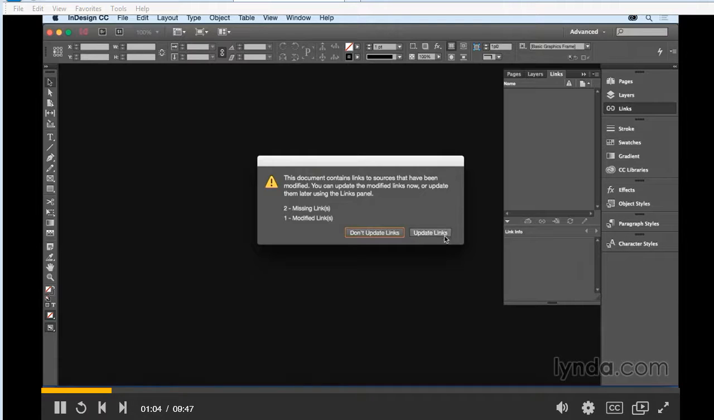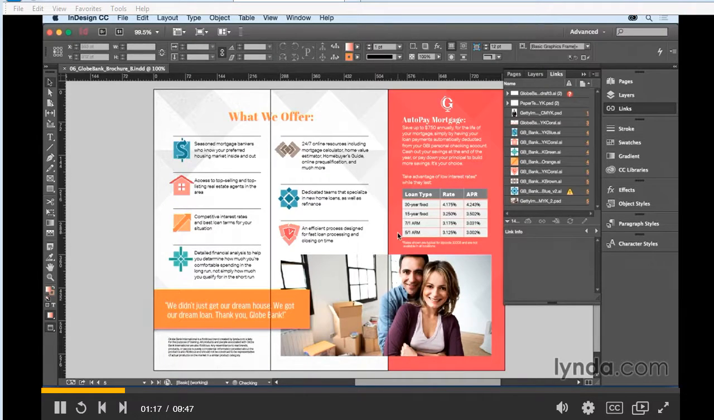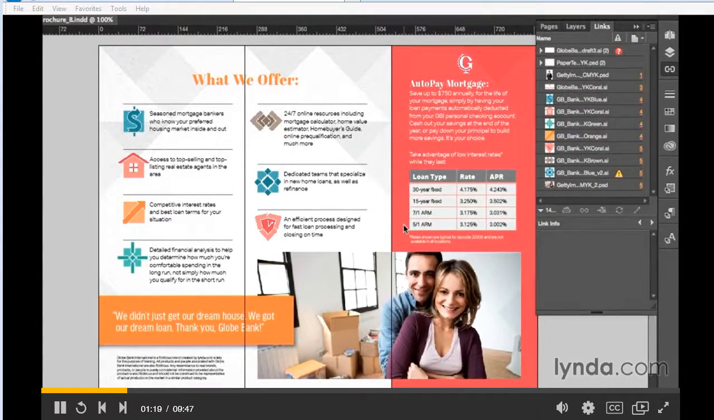If I click Update Links, InDesign will update all the modified ones. Of course, it doesn't know what to do about the missing ones, but in this case, I'm not even going to do that. I'm going to click Don't Update Links because I want to show you how to do this manually. Whenever there have been missing or modified links, InDesign opens the Links panel for me automatically here in the dock.